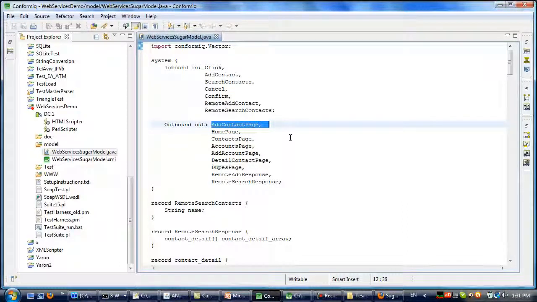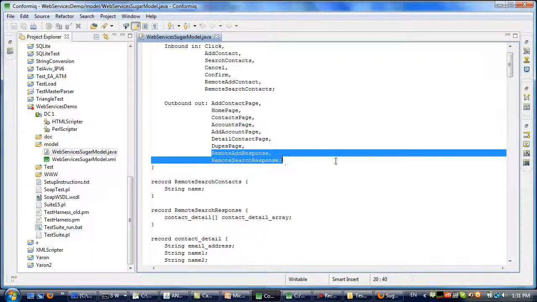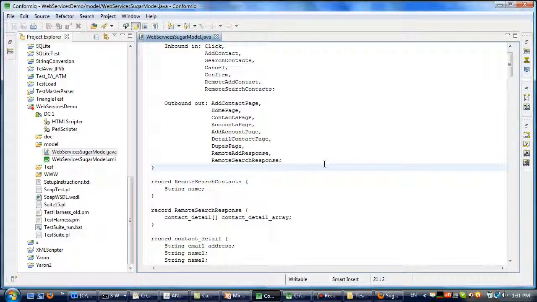The system can respond with pages only, right? You do a click, and then the system responds with a page. So here's the list of pages that we can potentially see. There is add a contact page, home page, contacts, accounts, and so on. And finally, there are two remote responses, which is what you get when you make a SOAP call. You make a SOAP request, and then you receive a SOAP response.